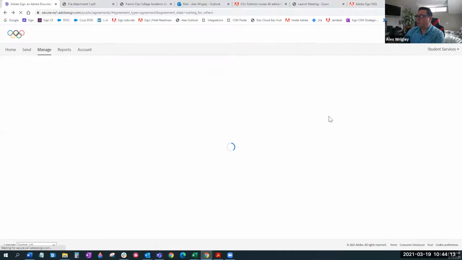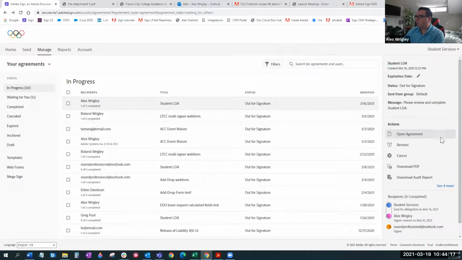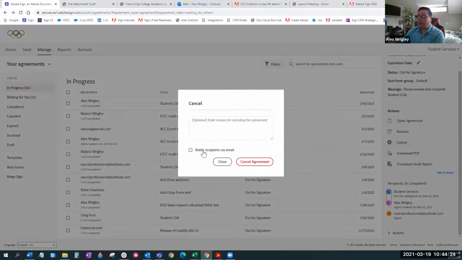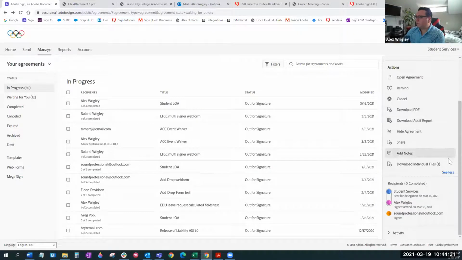So let me head back. I can send a manual reminder here again. I can cancel out this agreement. I can do it quietly, or I can notify all recipients. Let's see if there's anything else in here. No additional information. Well, I do want to show you that when you have a form or workflow in progress, you are oftentimes provided the option to edit recipients.